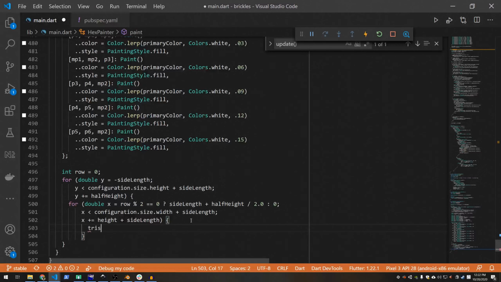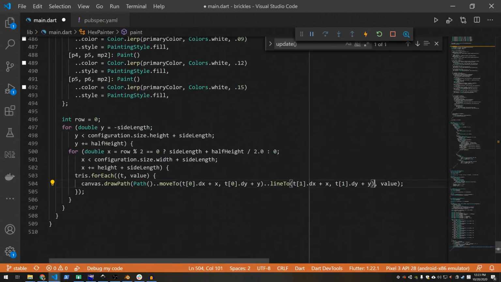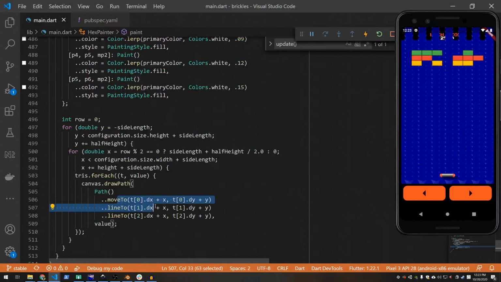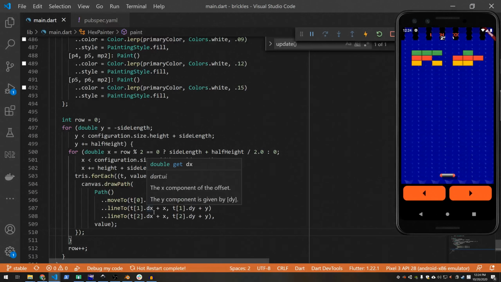Now inside here, just for all of our triangles, I just want to draw the path represented by that triangle. Okay, so this should simply draw the triangle at the proper offset. And you can see that we have something going on, but it looks totally wrong. So let's try and figure out what's going on here. Oh, so one thing I forgot to do is just increment our row after we're done with our x. So let's do that.